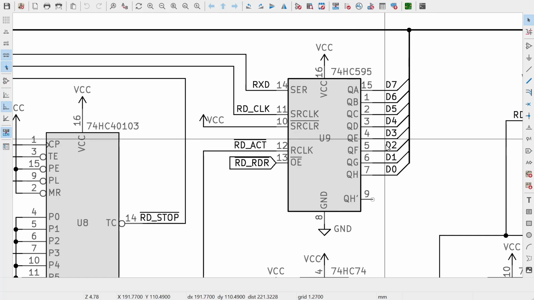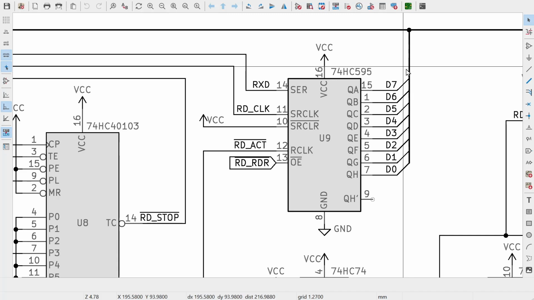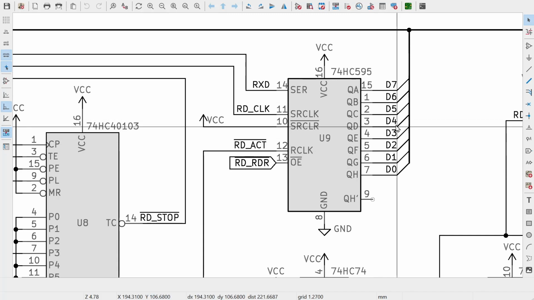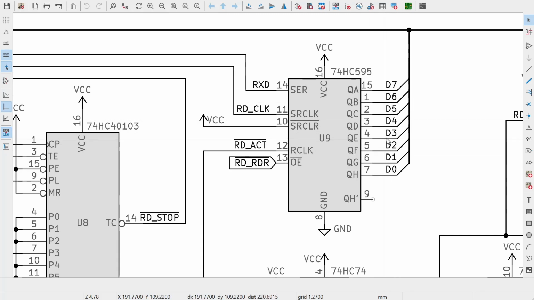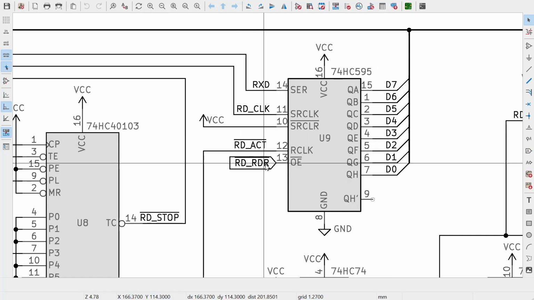In addition, the outputs here are tri-state. They're on the CPU data bus. We don't want them to be driven all the time. We only want to drive them when the CPU is trying to read the data. So the output enable pin is connected to the read receive data register signal here, and that will come from another one of those decoded I/O selectors that I showed last time.